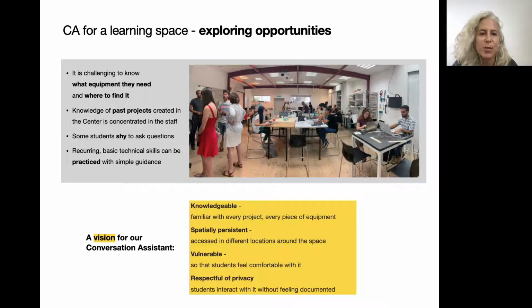Vulnerability has been shown to increase engagement and trust in human-robot teams. And respectful of privacy: some students would feel comfortable with the conversational agent only if they can interact with it without feeling documented. At this point, we felt the need to name our assistant. Searching for a name that was neither male nor female, we took the first letter of our center name and named our assistant with it, K.